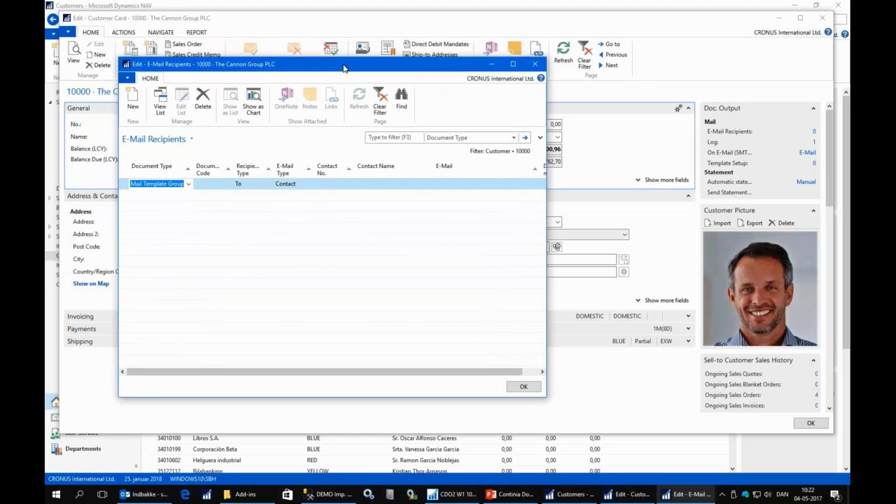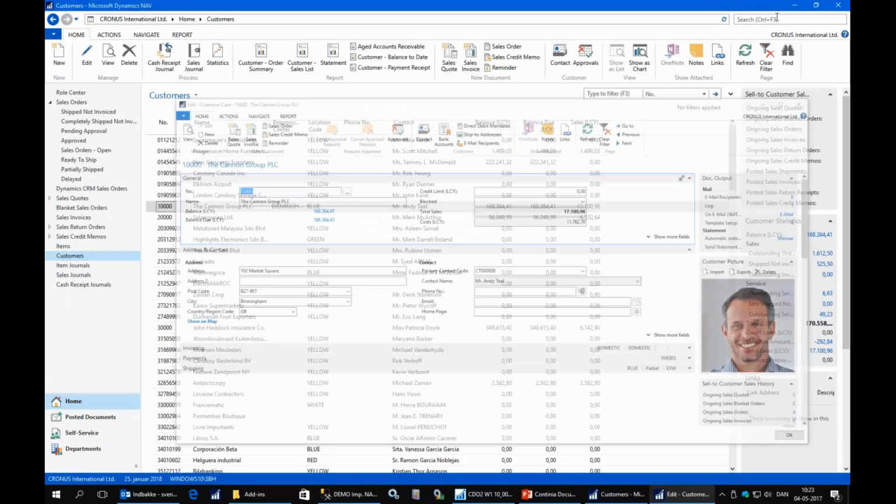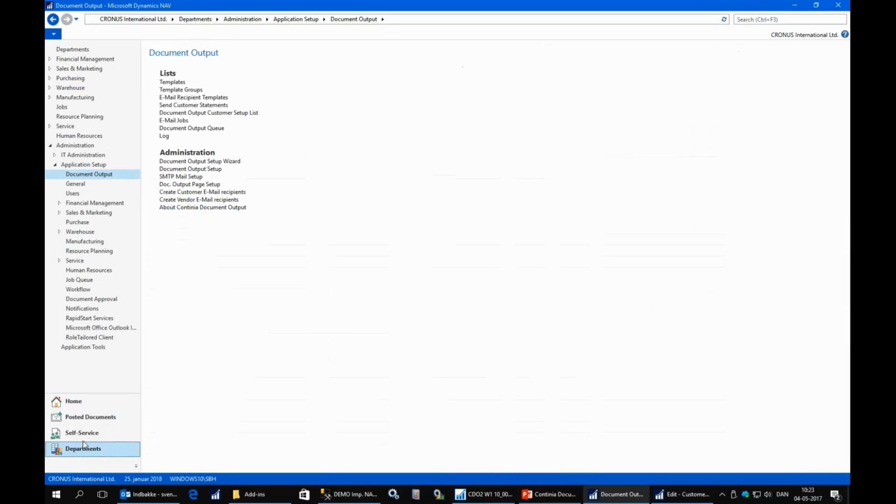So this is what it typically looks like in document output before. We get a table where we can input the email address, and you typically have to insert like 3 lines and type in 3 email addresses. So I'm going to close this and go back to document output, and now we have an email recipient template.